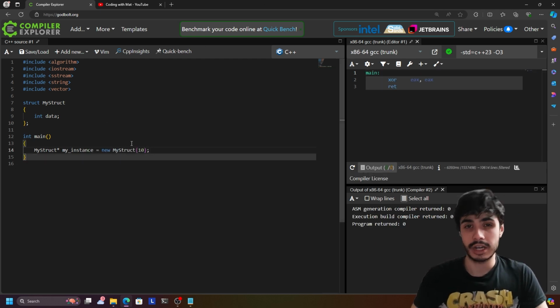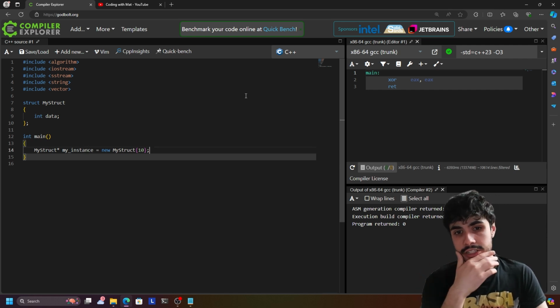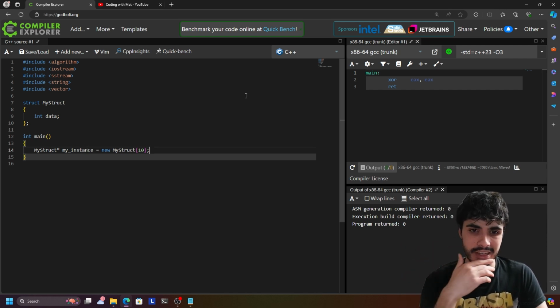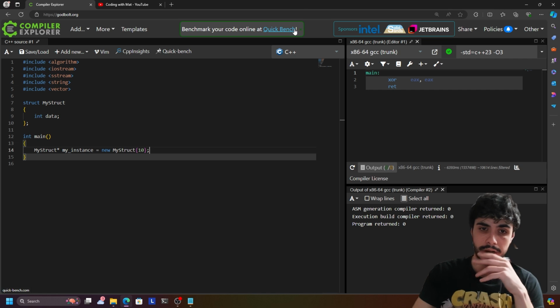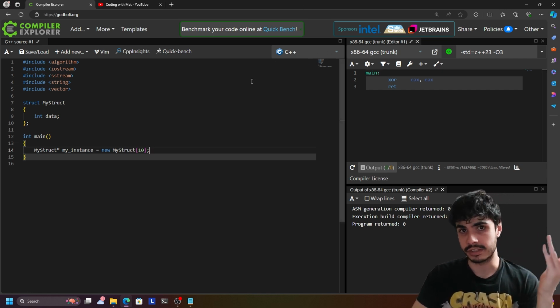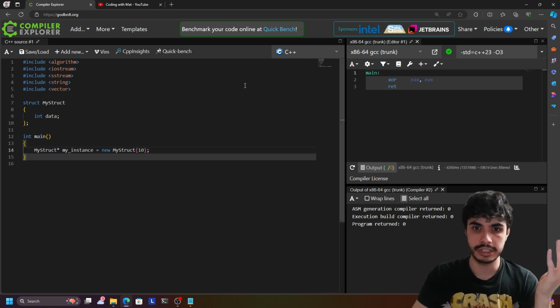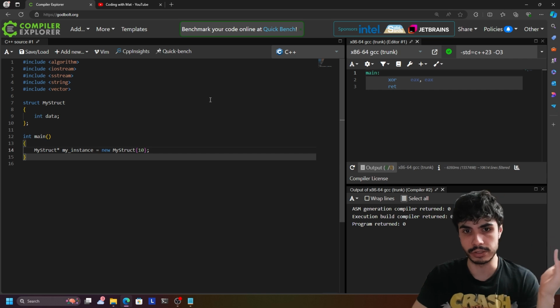Now, this is basically how you create a pointer in C++, right? The value of my instance here isn't actually the struct itself, but instead it stores an integer value such as 0xFFF, or whatever it is. And this number simply means the address offset where the data for the struct starts, right? Usually this pointer value is a 64-bit number on 64-bit machines, a 32-bit number on 32-bit machines, and so on.